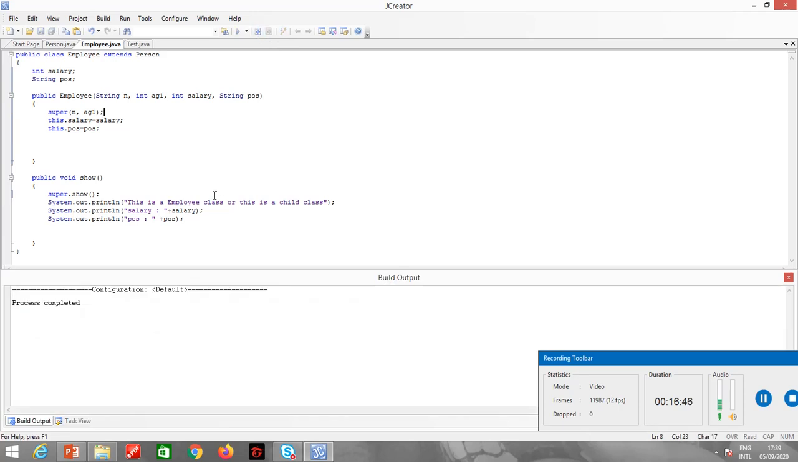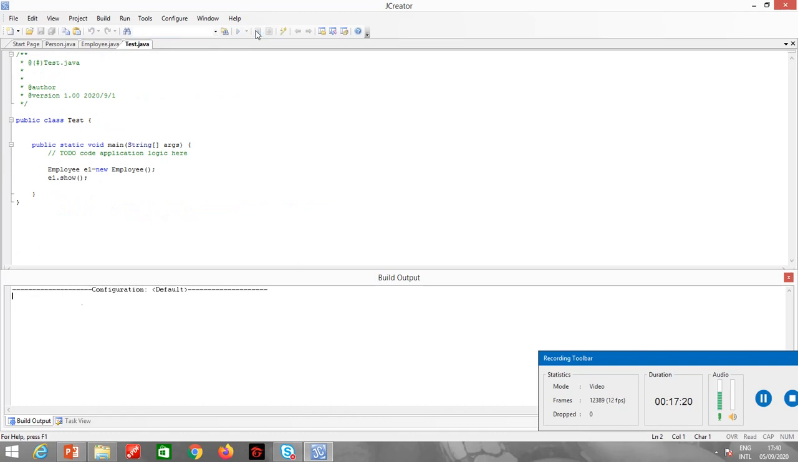Alright, so now let me sum up. If a parent class has a parameterless constructor, when you are calling the constructor from the child class, there is no need for the super keyword. But if a parent class has a parameterized constructor, you need to include the parameters in the child class constructor, and then use the super keyword to call the parent class constructor. And this super keyword should be the first statement when you are writing the child class constructor. So let's run this program.